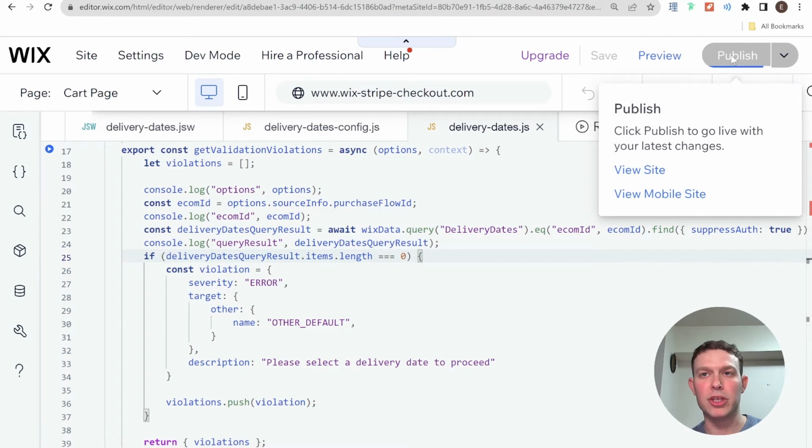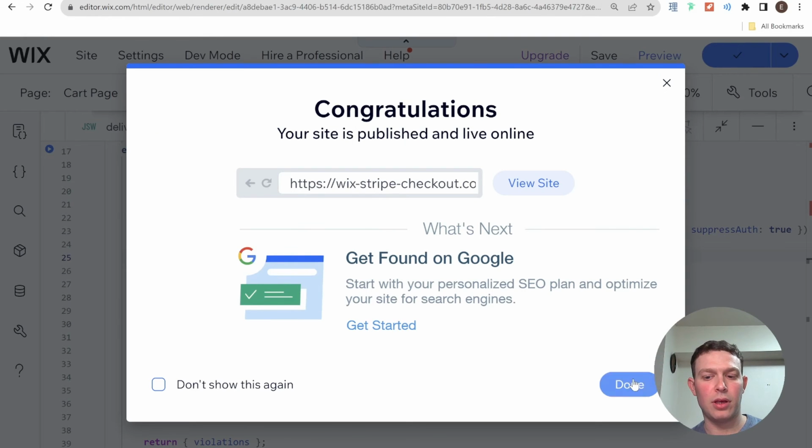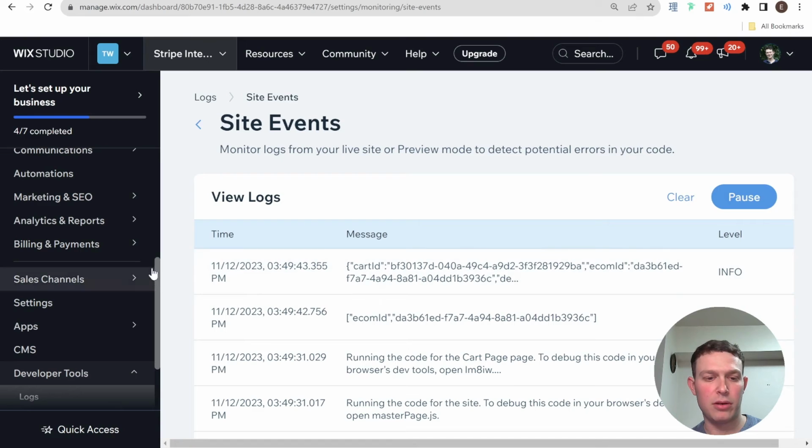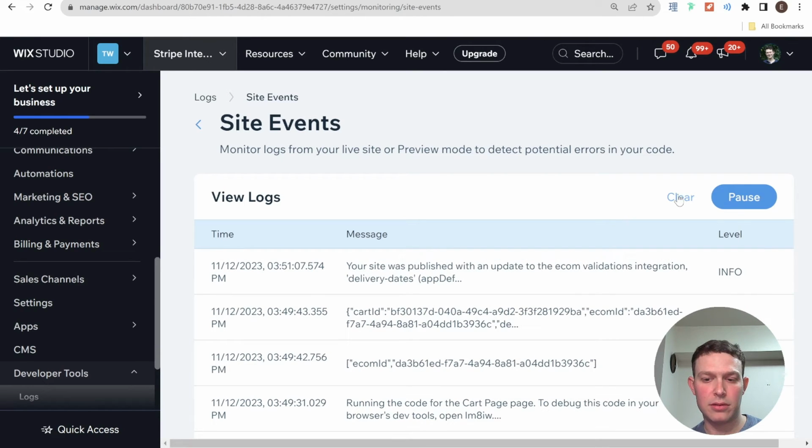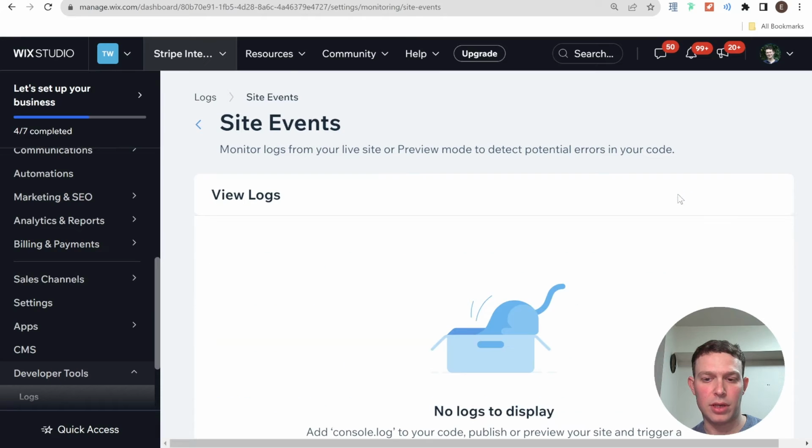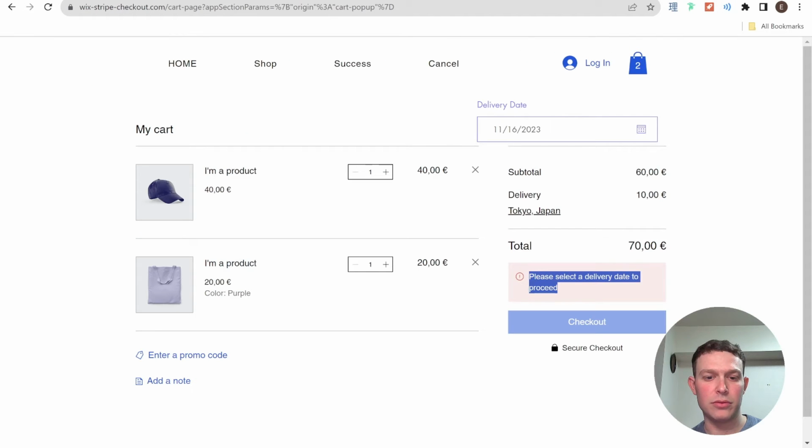Awesome. So let's go ahead and publish that. And make sure we have our logs open. We do. And I'm going to clear this, and I'm going to refresh this page.